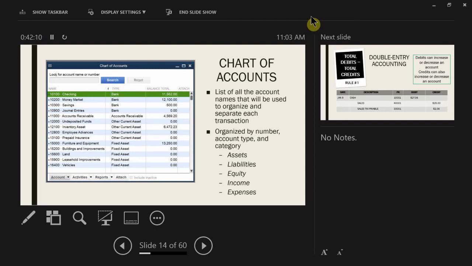Okay, so that means assets go first, liability goes next, equity comes after, income goes after, and last but not least is your expenses. It has to go in that particular order. Okay?